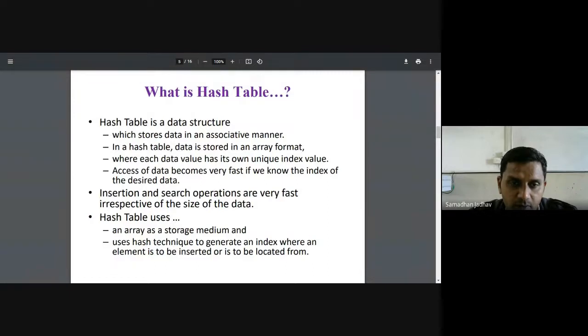Okay, so to store the keys or values, we use a hash function to generate that unique index value. Similarly, to access those keys or values, we use the same hash function, because that hash function will only give us the location where the keys or values are stored. Okay, that unique index. So access of data becomes very fast if we know the direct index of the desired data.